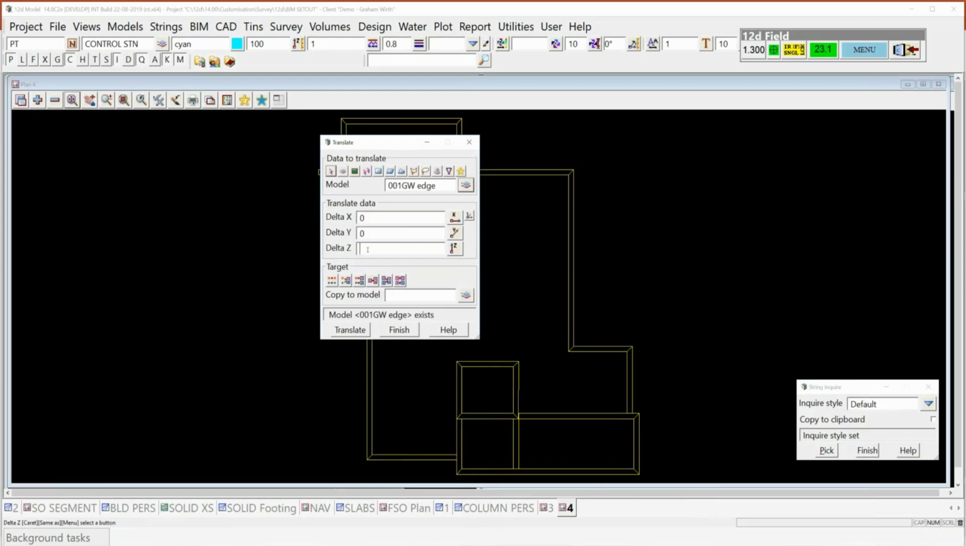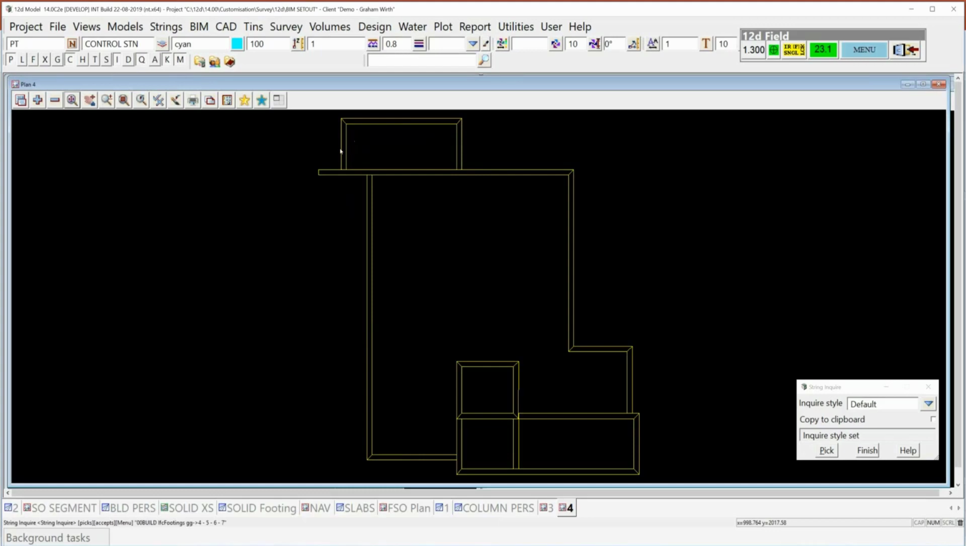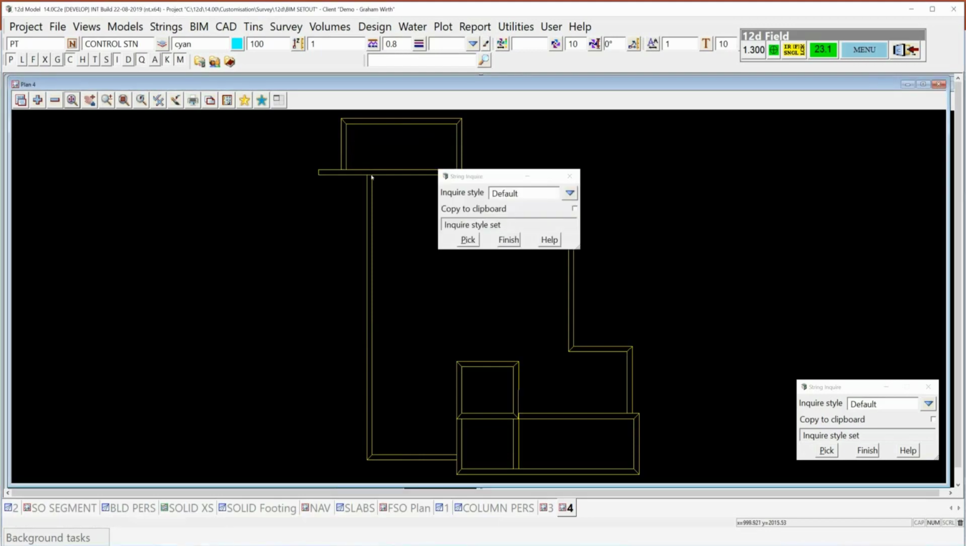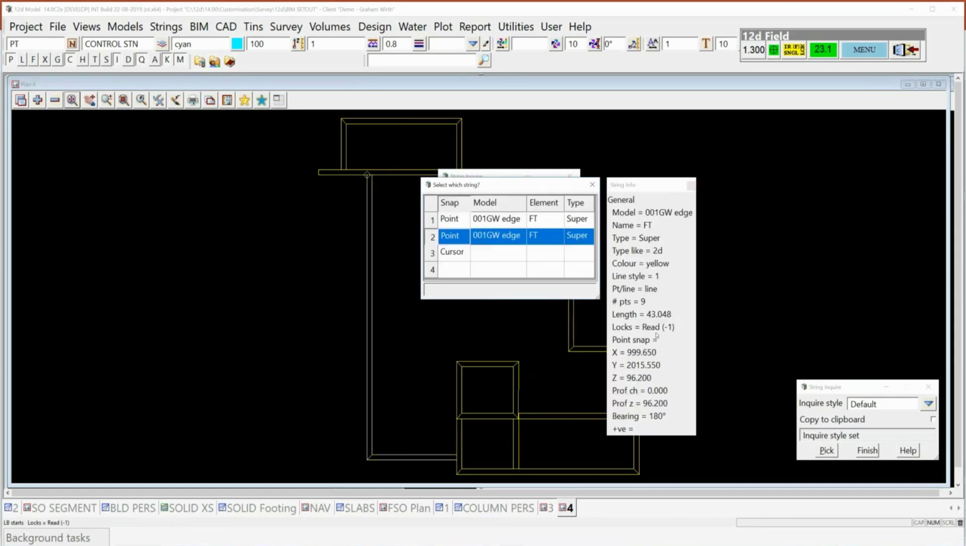put in a 0 there, and 0.001 and raise it back up again, and I'll just replace that model there and translate. So that now we've finished that, and if I do an F2 on this again, we can see here that this top of the footing here is at 96.2. Job done, footing ready to set out.